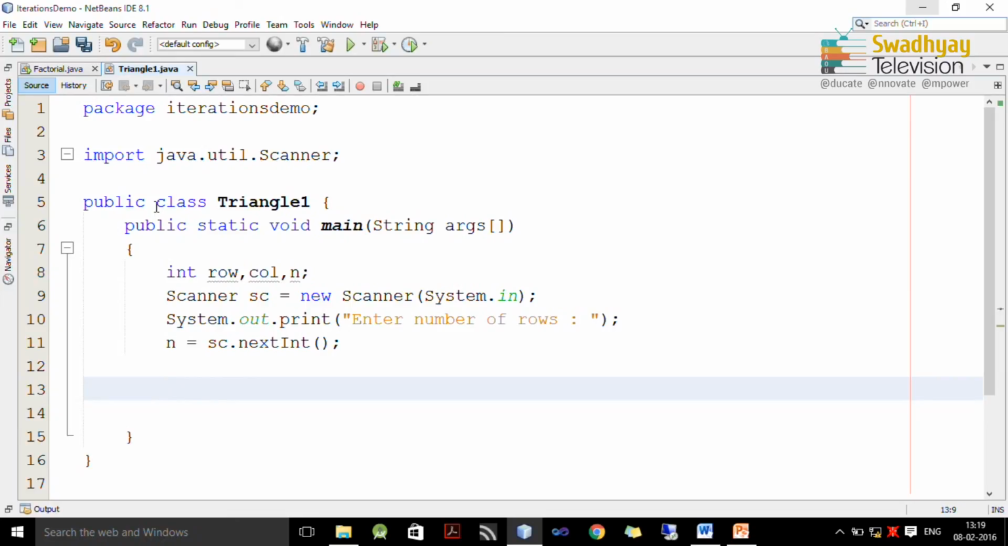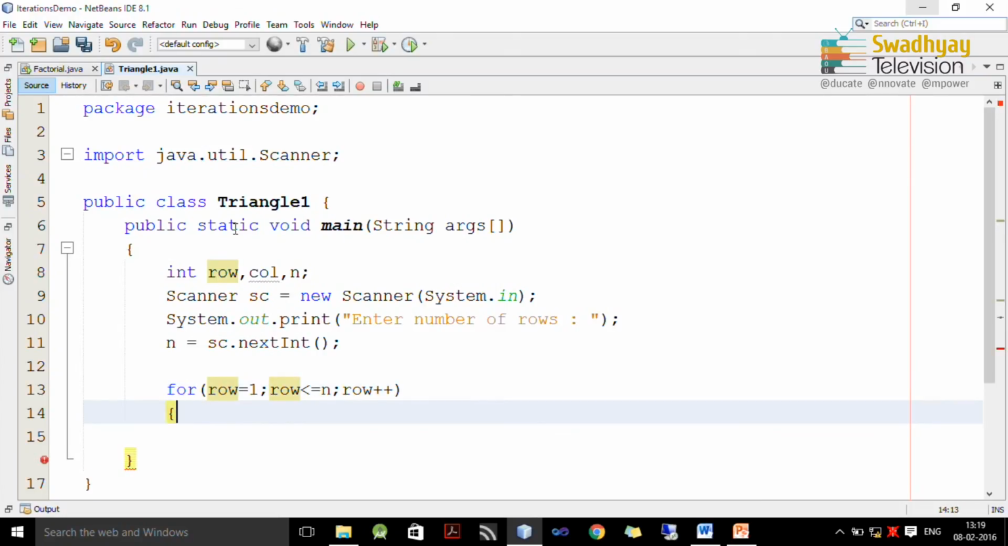Now, if you remember the triangle, in the first row we want to print 1, in the second row we want to print 1 2, in the third row we want to print 1 2 3. So, we have already discussed this logic. So, here I repeat row from 1 to n, and every time we will increment row by 1.